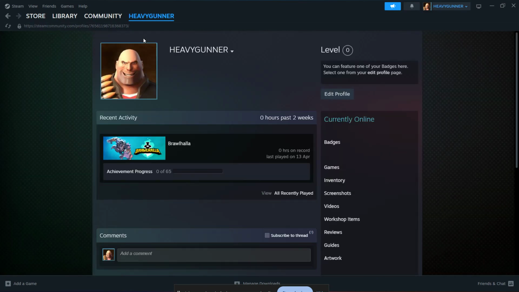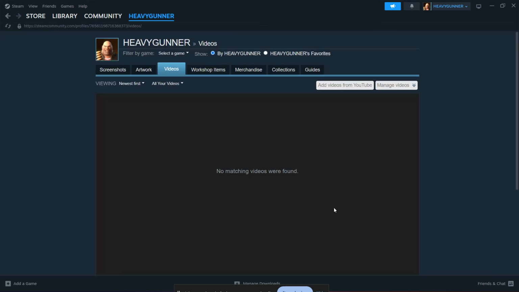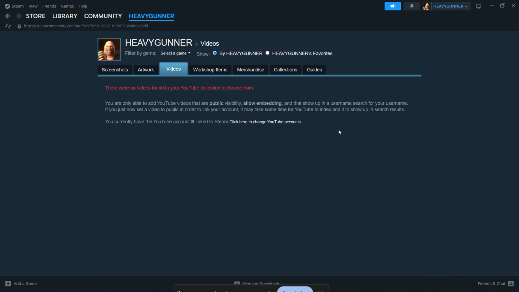On your profile page, look for the Videos tab on the right side. This is where Steam lets you connect your YouTube content. Now click the green link YouTube account button. Steam will ask you to sign in and connect your Google account. Follow the prompts and allow the connection so Steam can access the videos on your YouTube channel.